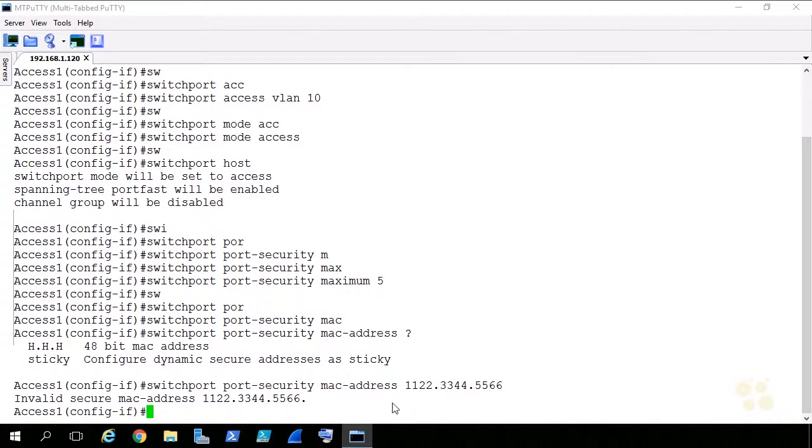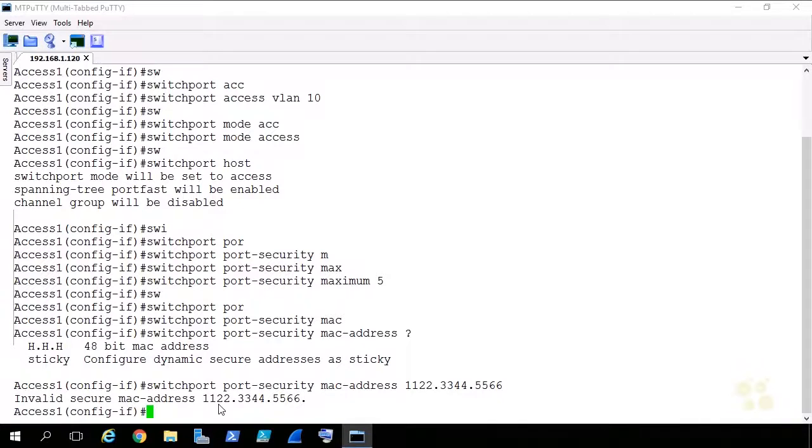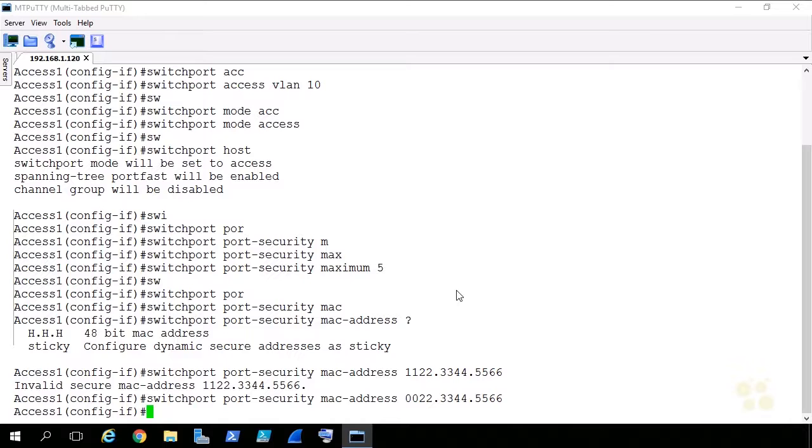Oh, it doesn't like that because of the first bits of that MAC address. Let's take a look at my notes. Oh, yeah, okay, so we'll use 00. There are some rules in the first several bits of the MAC address, and I broke those rules. So hit the up arrow key, and we'll change the first 2 numbers to 00. That should make it happy. There you go.